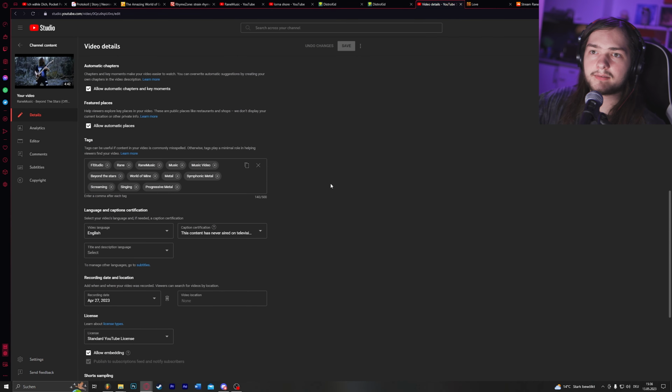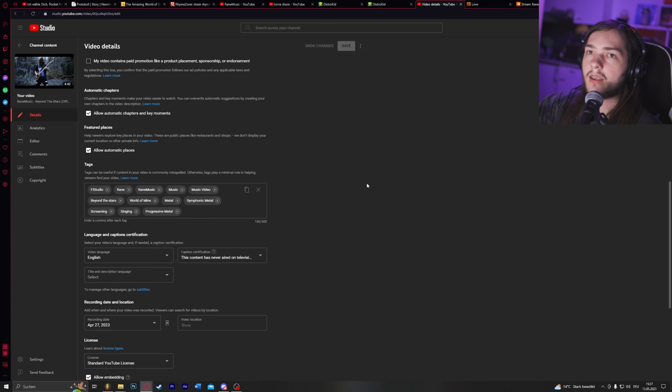And when it comes to tags, it's very straightforward. Just enter your main genres and subgenres. For example, rock and metal. In the case of Beyond the Stars, also symphonic metal and maybe a little bit of progressive metal, metalcore. And then you can just add some standard tags like screaming, singing, musician, and then you should be good to go.